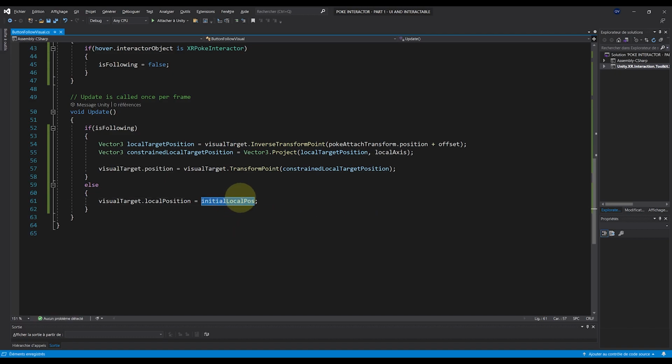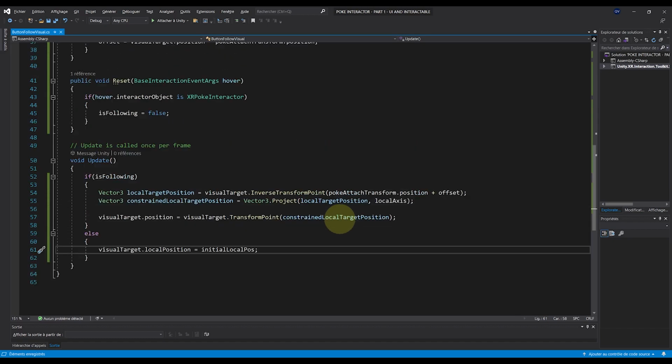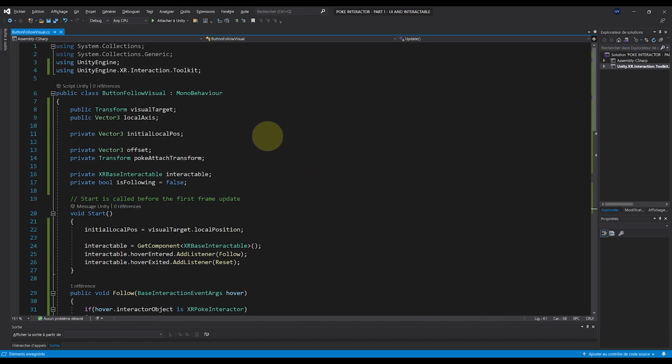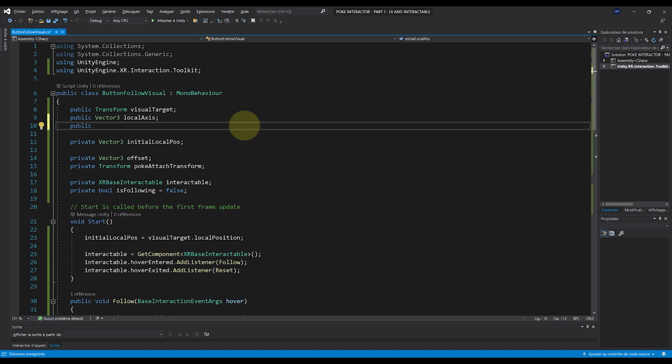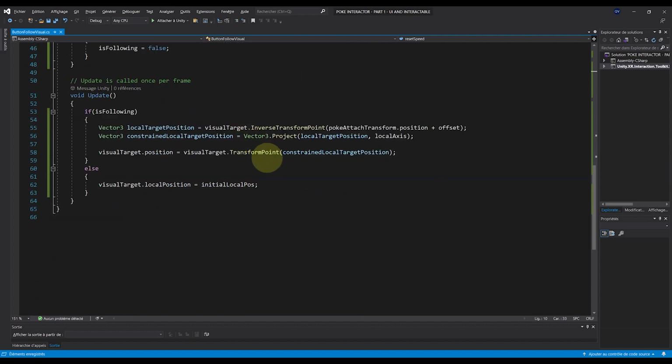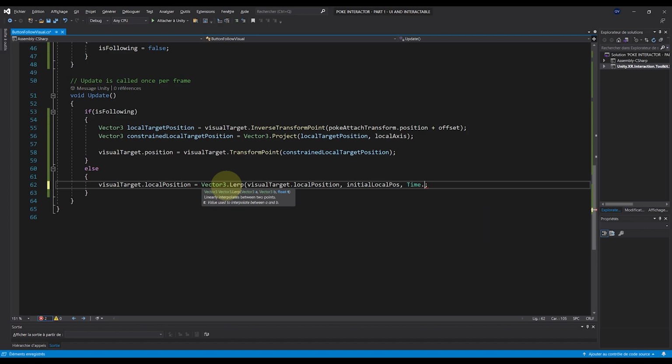Now, this is cool and all, but it could be a bit nicer if the button reached its initial position smoothly and not just one time. So for this, there is a well-known technique using lerp that can be done. At the top, let's add another variable called public float resetSpeed that we can set initially to 5, and down below in the Update do visualTarget.localPosition equals Vector3.Lerp(visualTarget.localPosition, initialLocalPos, Time.deltaTime multiplied by resetSpeed).